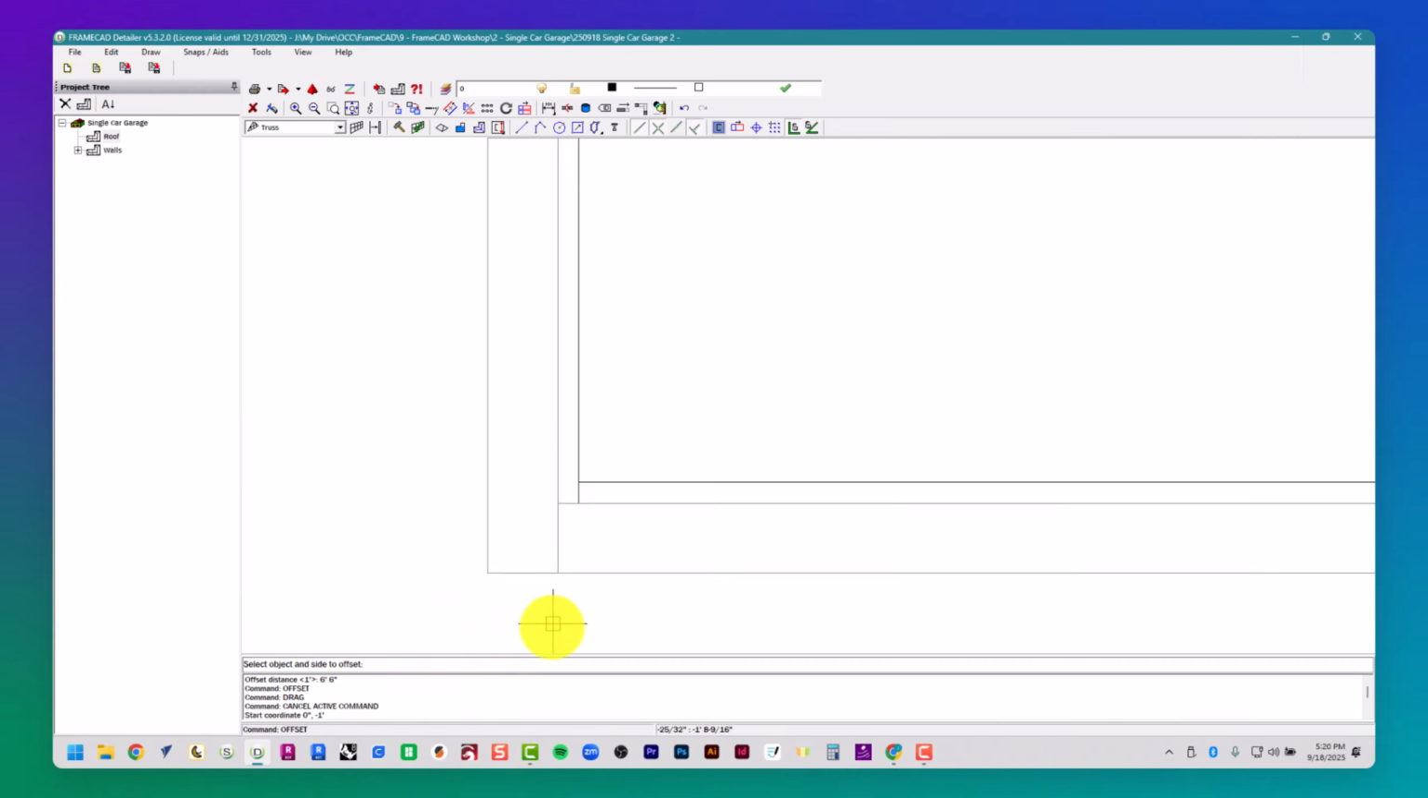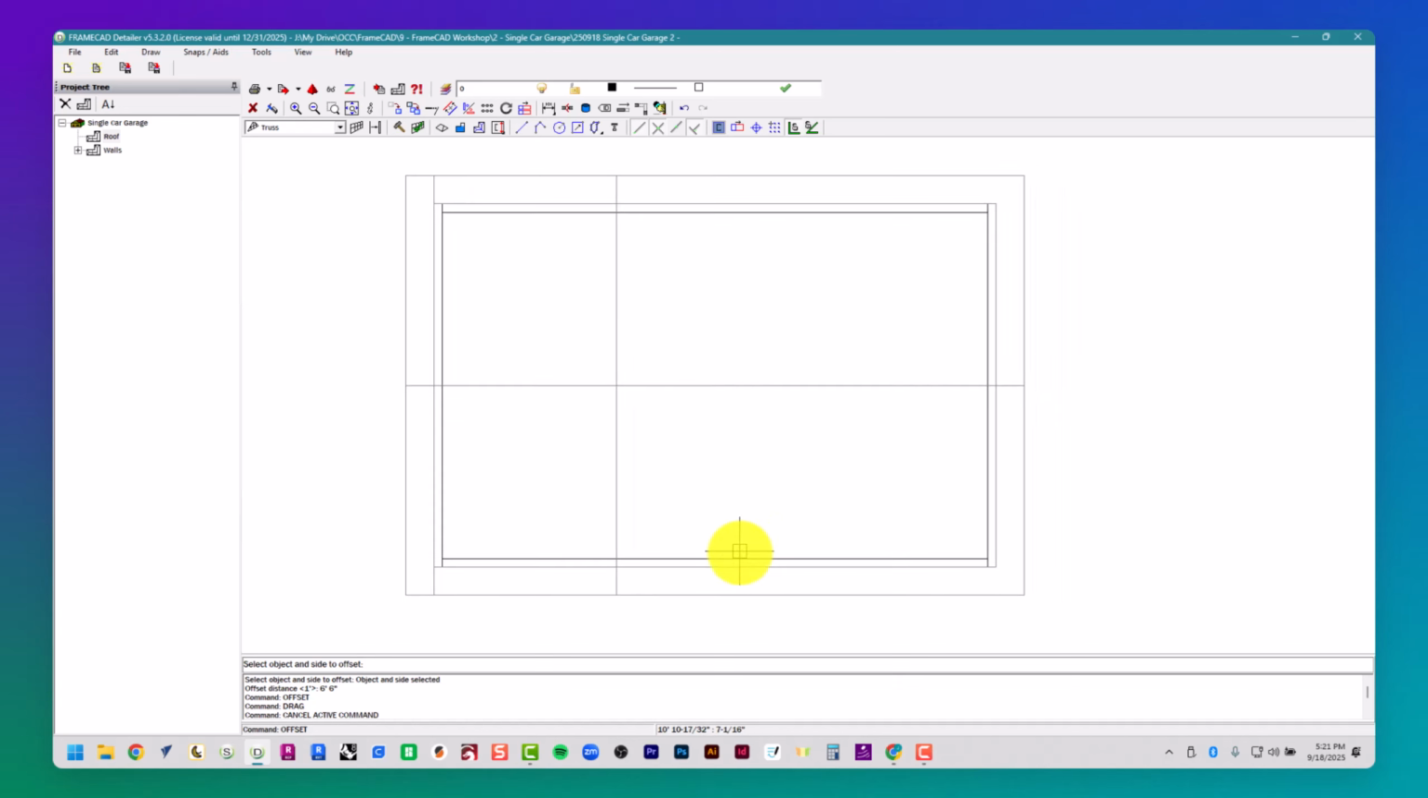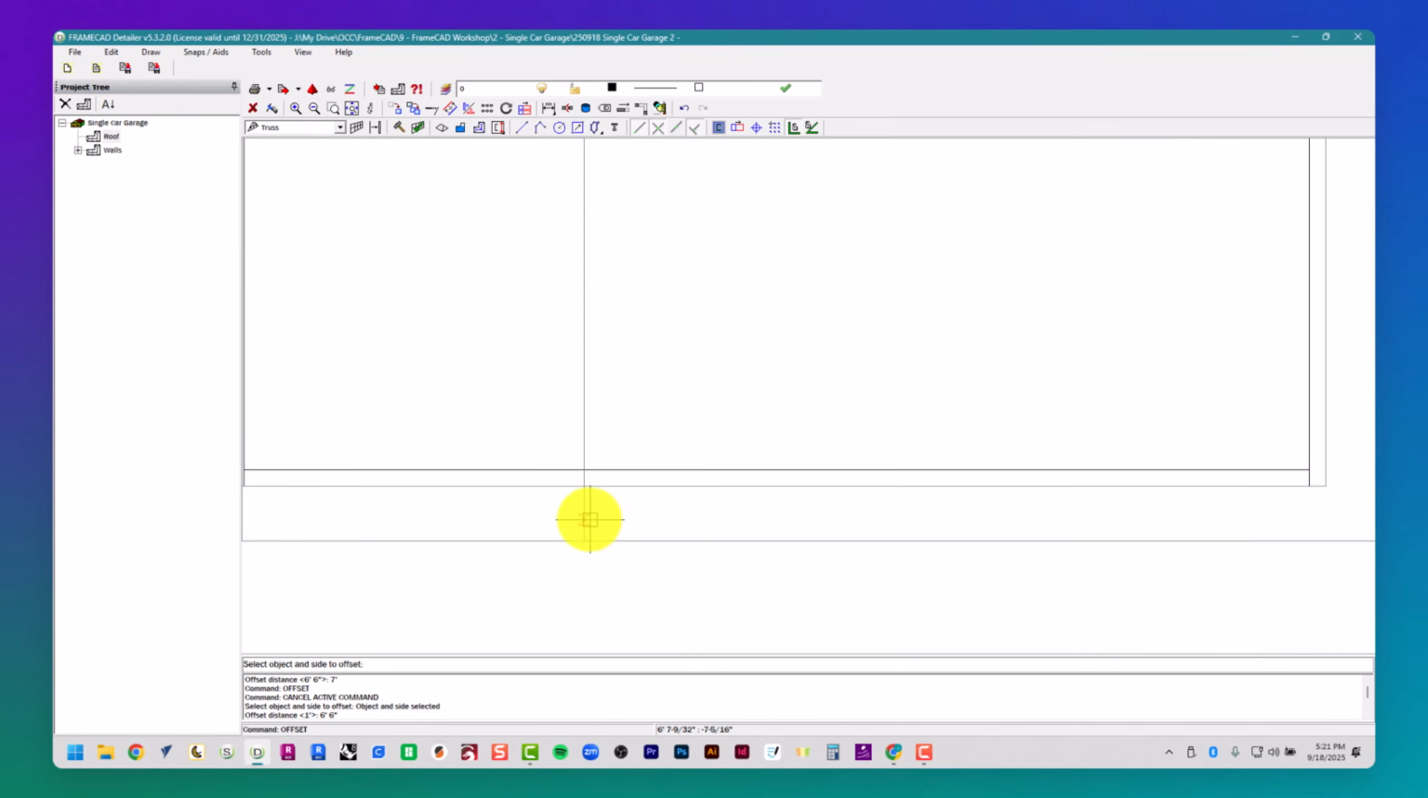Zoom in on the line itself, making sure to snap near and making sure that your cursor is on the right side of this snap. Here is your new line. I'm going to hit Enter and Escape 2 times. Offset. This time I will offset a distance of 7 feet. Again, make sure snap near and move your cursor to the right. Hit Enter and Escape 2 times.